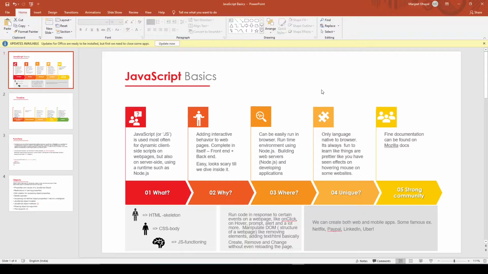You have seen in web pages, when there is some effect, let's say when I click on a button, the form submits. How does it submit? The basic functioning behind it is JavaScript. Now let's take an example to understand it more clearly. Let's say for a website we have three parts: we have our HTML, we have our CSS, and we have our JavaScript.